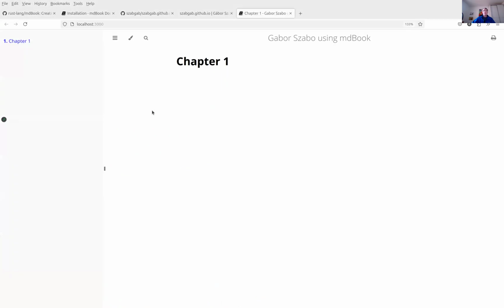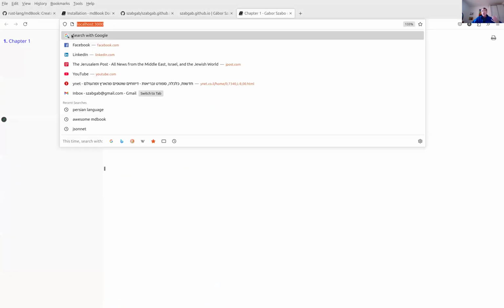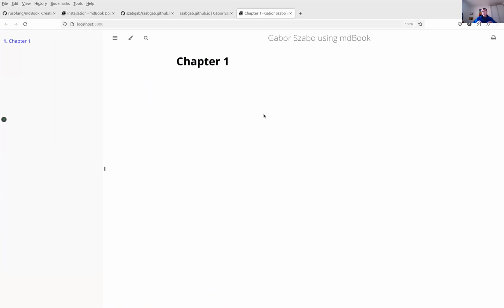It is opening the browser. Yeah, it opened it in the browser. It runs a web server now, and it listens on localhost 3000. So that's where we have this address open. And this is locally on my computer.